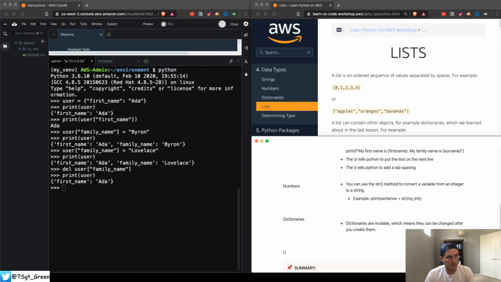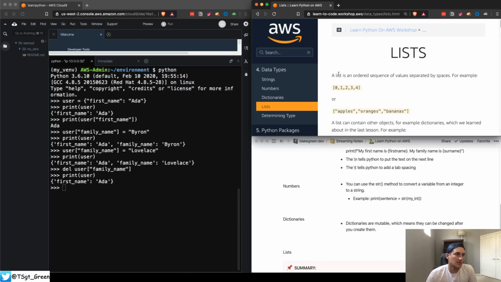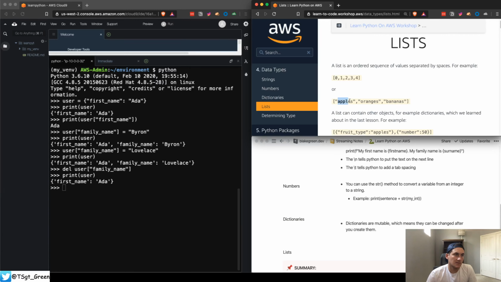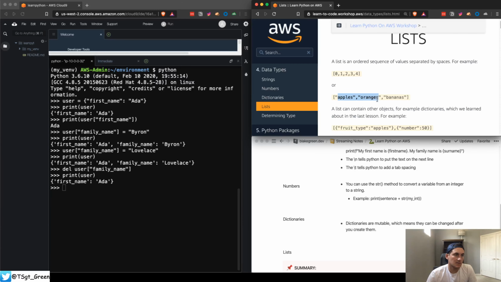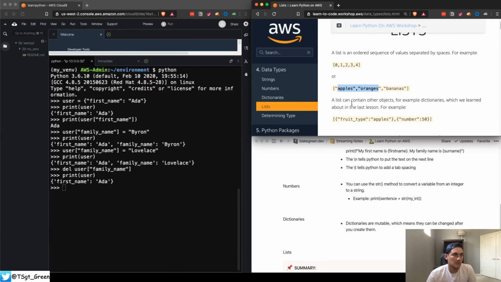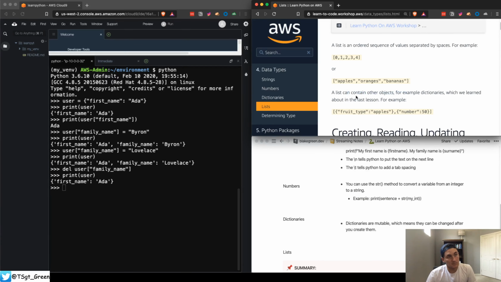Let's see what we can add for a list. A list is an ordered sequence of values separated by commas. For example, there's a list of integers or a list of strings. You can have a list of dictionaries.